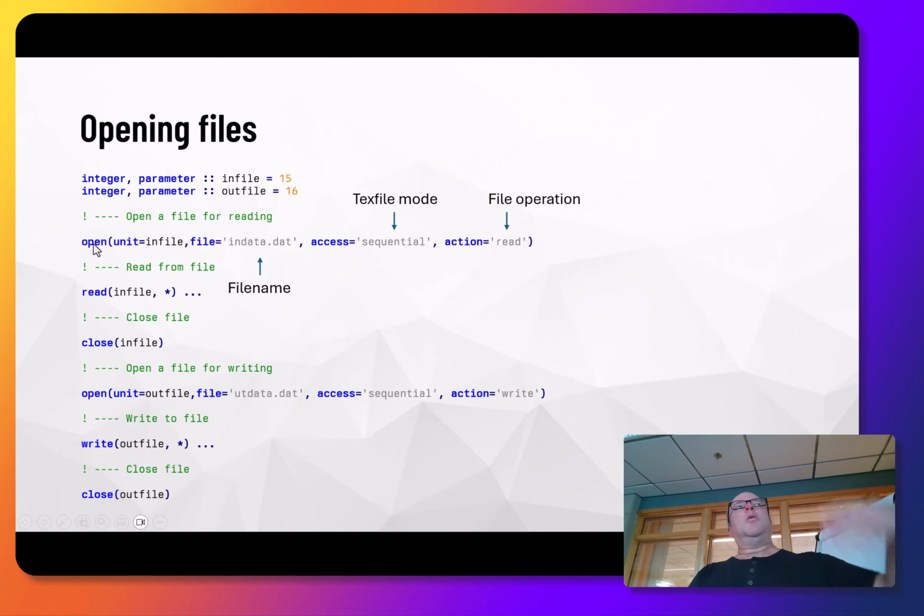But you don't get an object back. So you need to remember that you use the in file here for reading. Then you give the in file constant as the input to the read statement, and the read statement will know that it should read from this data file name. When you're done, you close in file, open unit out file with access sequential, but with action write instead. Then you write to the out file and close your file. So not too different from Python.